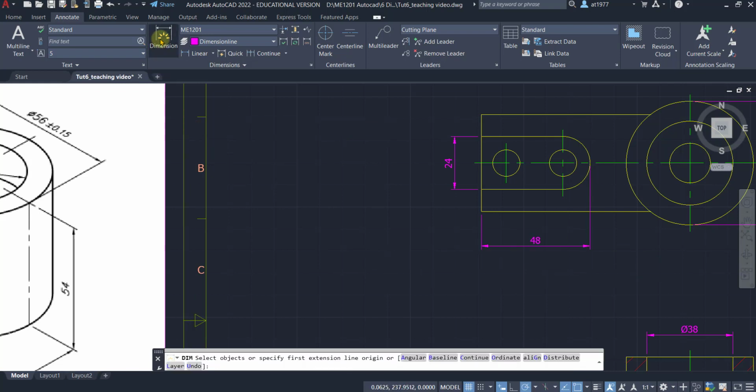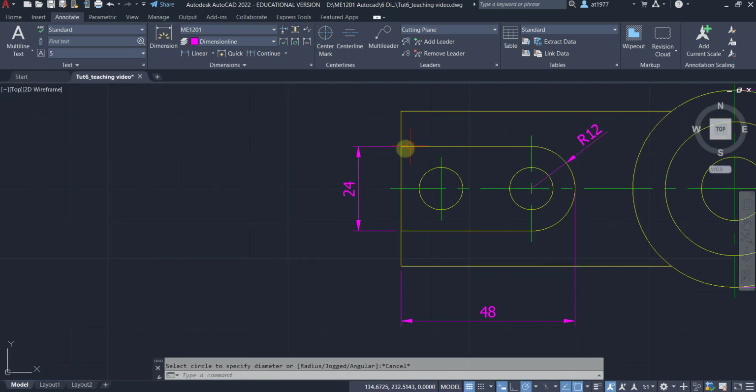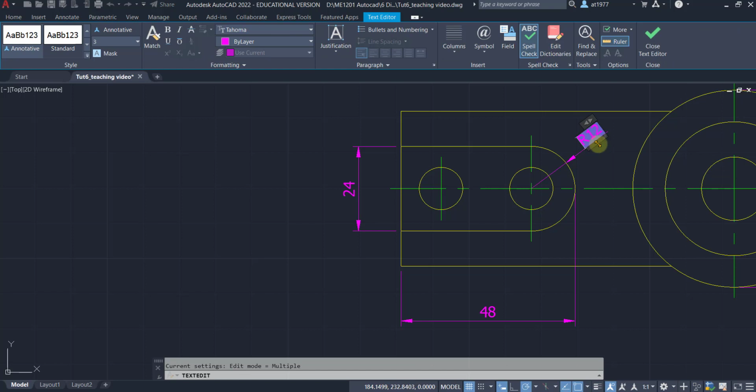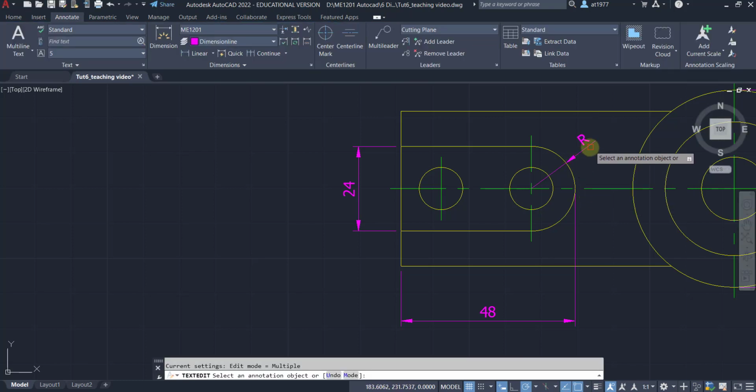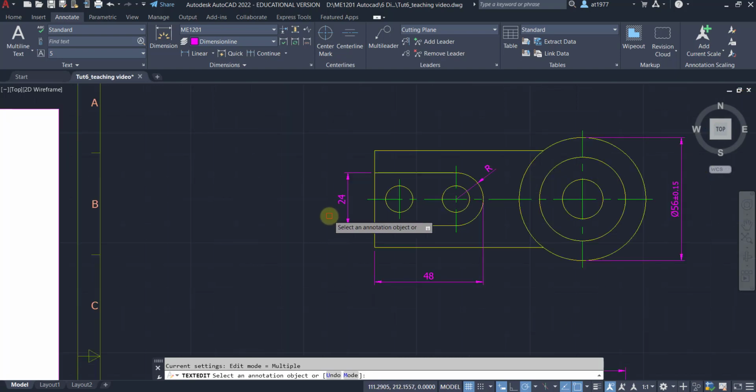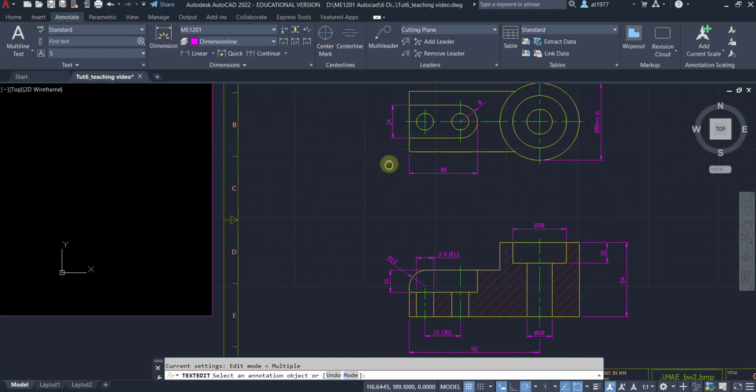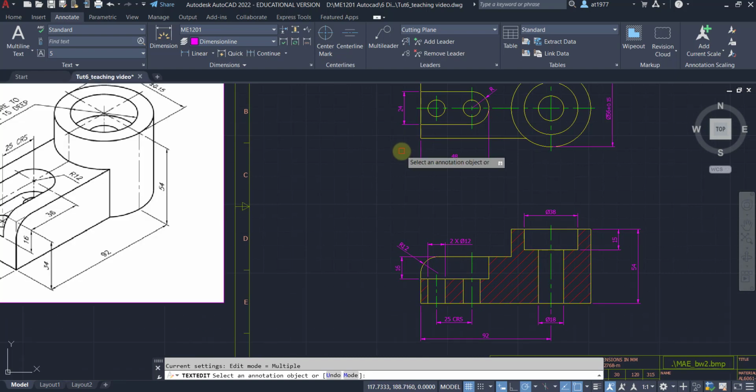And last but not least, I need to add in the radius R. Although it says radius 12 here, it will be conflicting. It means you are double dimensioning it. So what you need to do is double click, type in R, delete, like this. Okay, so this R represents 24 divided by 2. Okay, anything else that I need to dimension?